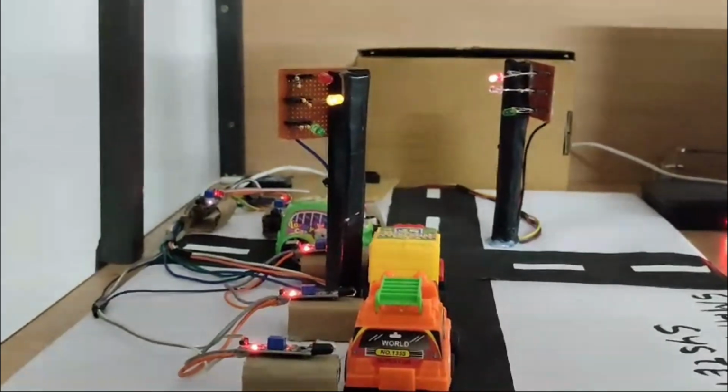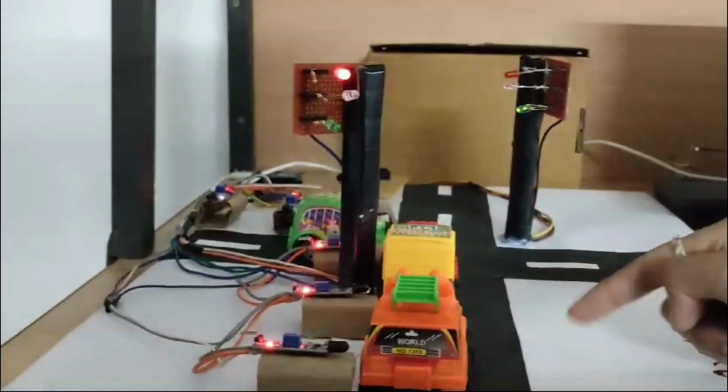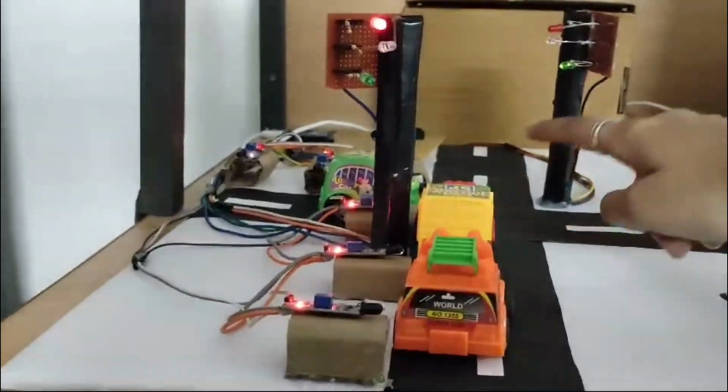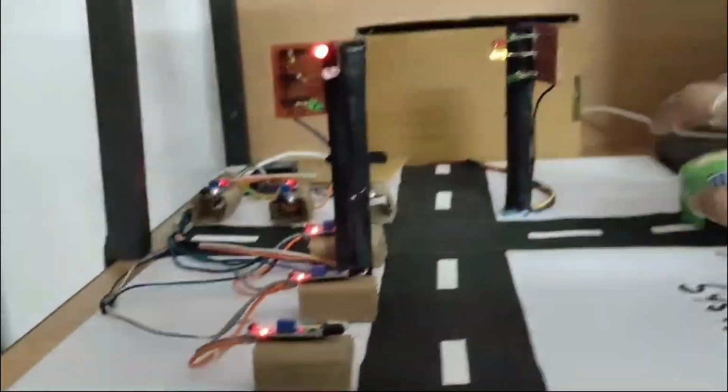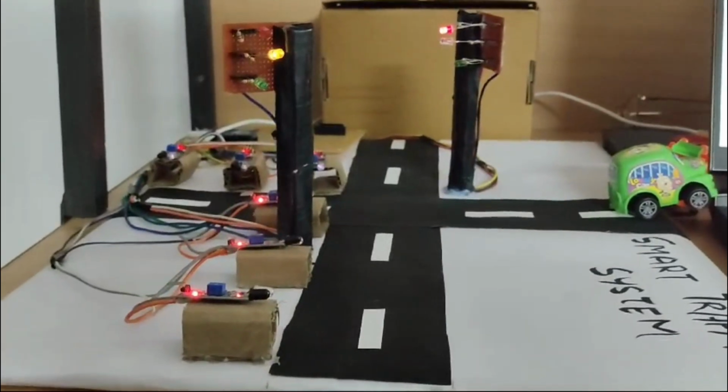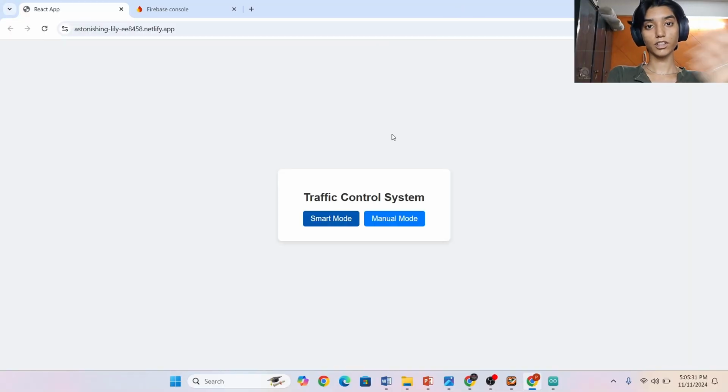So it is shifting the lane even though it has more vehicles in this lane and fewer vehicles there, because I don't want the other person to be angry at me. So let's look into the code now.